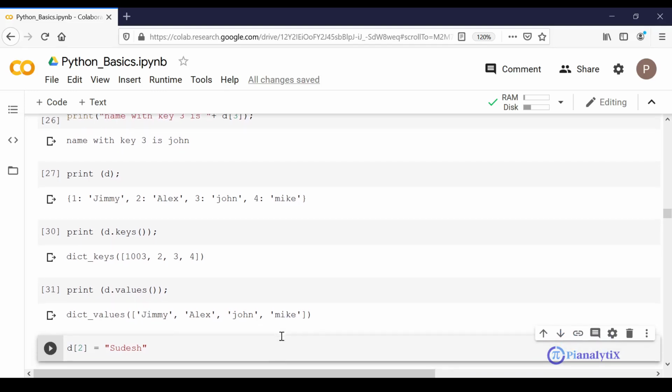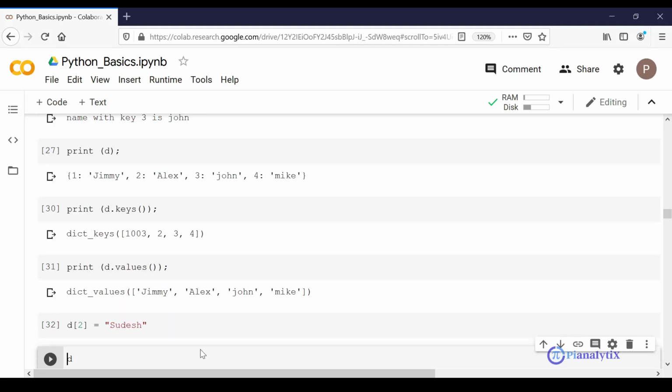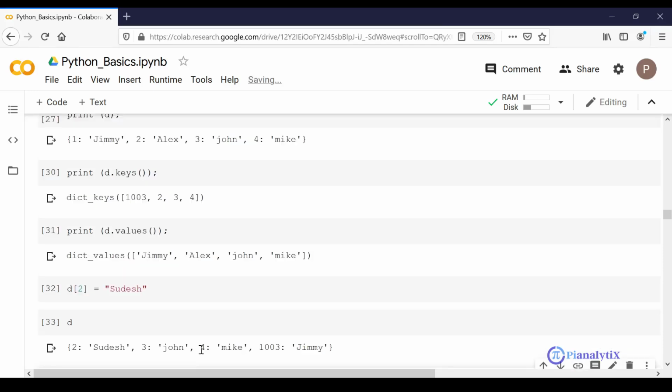Now, I want to change the dictionary value with key 2 to Sudesh. Presently the value with key 2 is Alex, so I want to replace it with Sudesh. So I'll type D square braces 2 equal to Sudesh. It has executed. Now if I print D, we see it has replaced the value of key 2 with Sudesh.